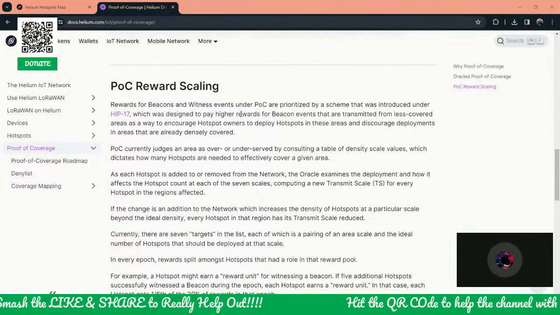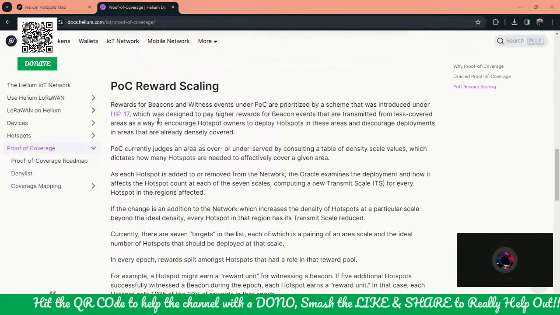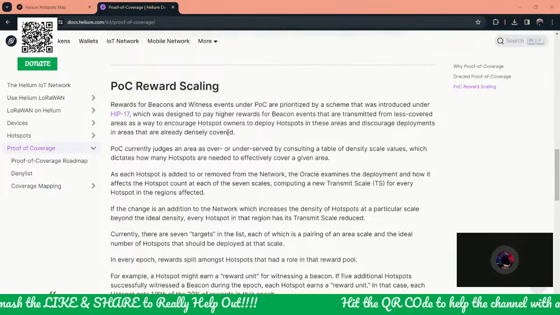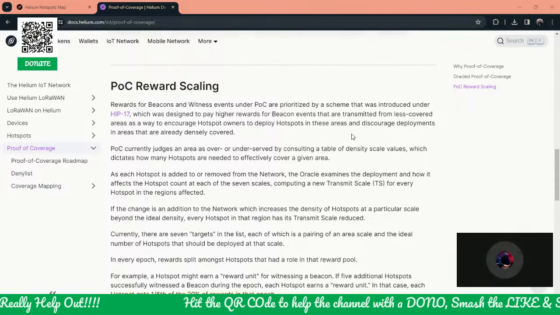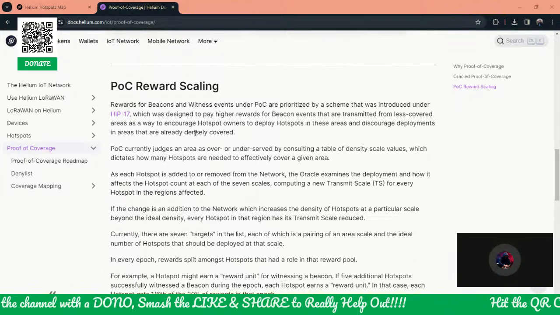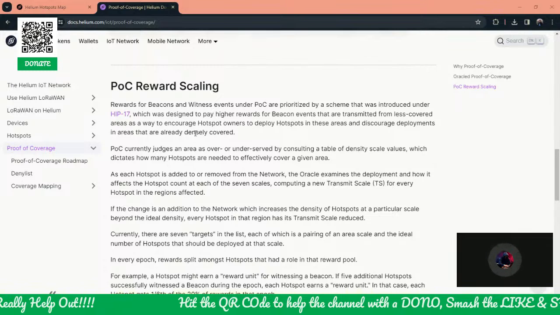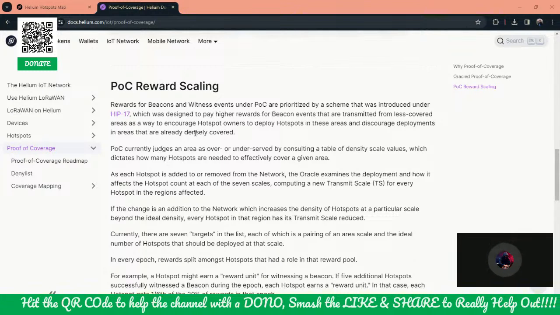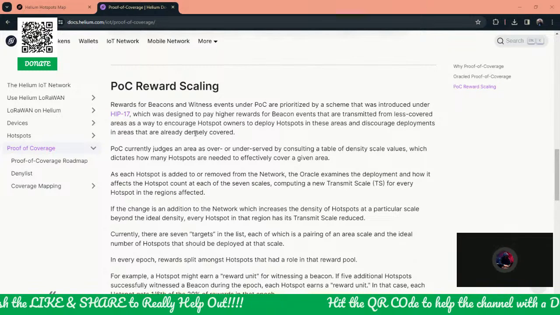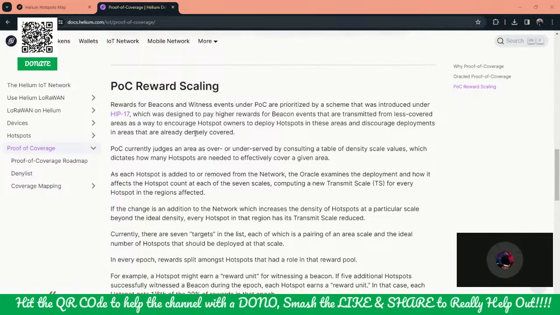Rewards for the beacons and witness events under the POC are prioritized by a scheme that was introduced under HIP-17, which was designed to pay higher rewards for beacon events that are transmitted from less covered areas as a way to encourage hotspot owners to deploy hotspots in these areas and discourage deployments in areas that are already densely covered. So if you're with Helium and you decide to get an outdoor hotspot or an indoor hotspot, you're going to earn more if your hotspot is located in an area that doesn't have a lot of coverage as far as connecting to the Helium hotspot peer-to-peer coverage, right?